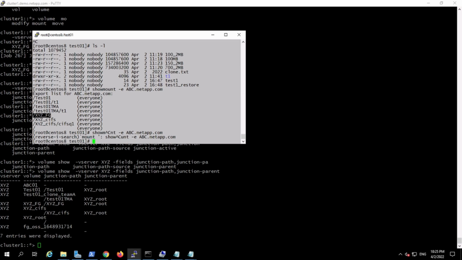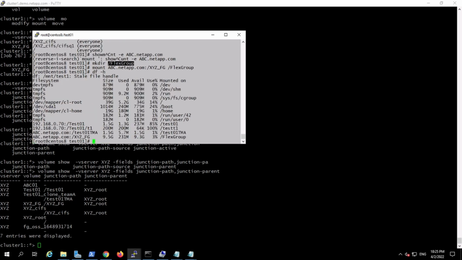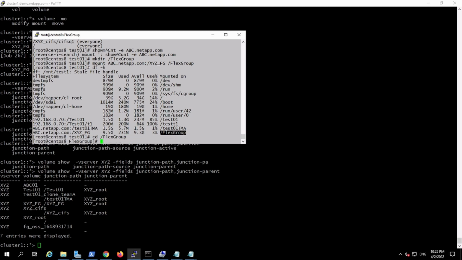Let me create one new directory, and then mount this FlexGroup to the directory we have created, and just confirm the FlexGroup of 10 gig which we have created. I'll go over there and make a file.